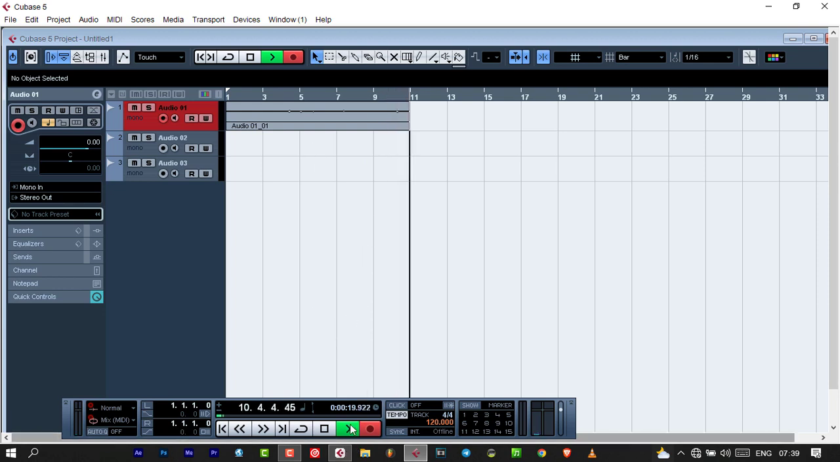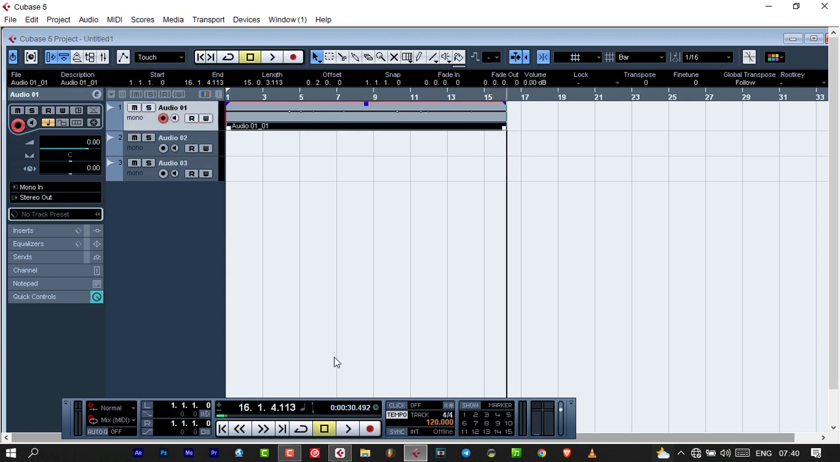Then if you want to pause or stop the record, hit the space bar or this stop button here. When I hit that one, you're going to have this.